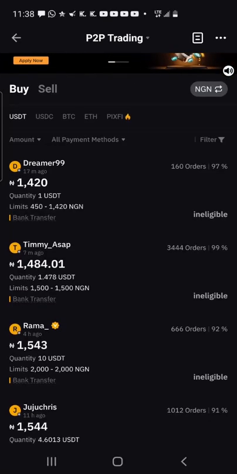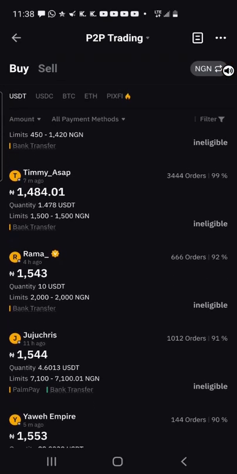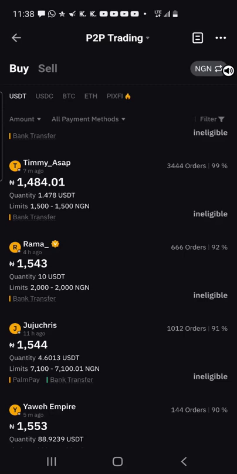So the next thing to do is filter the minimum amount you can get from people. Now if you check this guy, let's use this guy as an example. This is his rate, 1484. So if you want to buy USDT from this guy, you make use of 1484 naira per dollar per USDT. All right, so that's his rate.